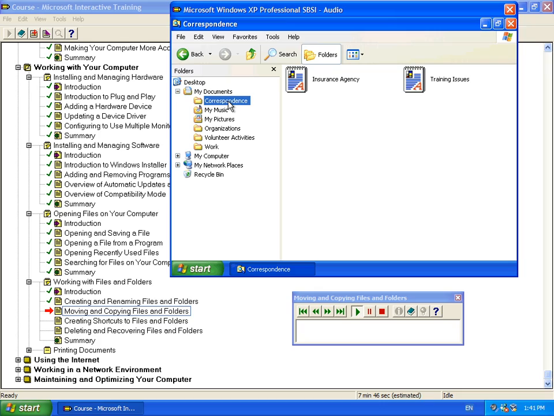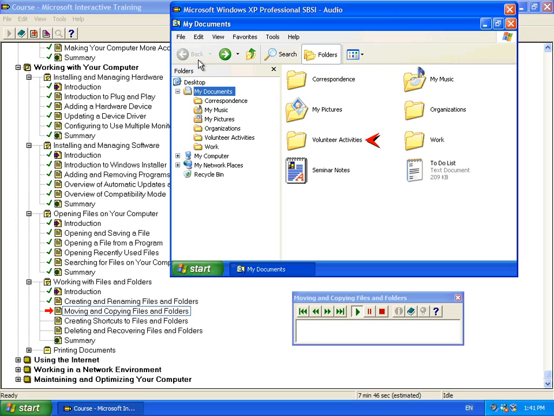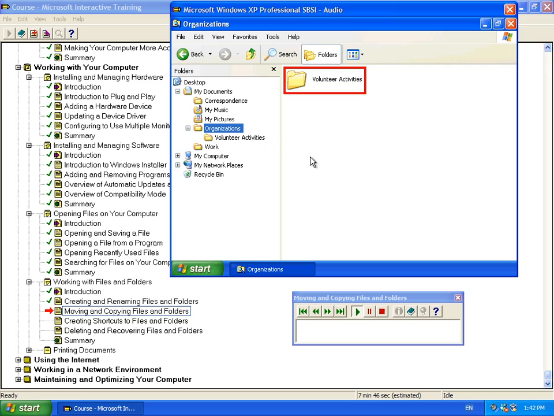To navigate back to the My Documents folder, click Back. To move the Volunteer Activities folder, drag it to the Organizations folder in the Details pane. The Volunteer Activities folder is no longer visible in the right pane because it is now contained within the Organizations folder. Click the Organizations folder in the Folders list to display its contents. The Volunteer Activities folder now appears in the right pane.